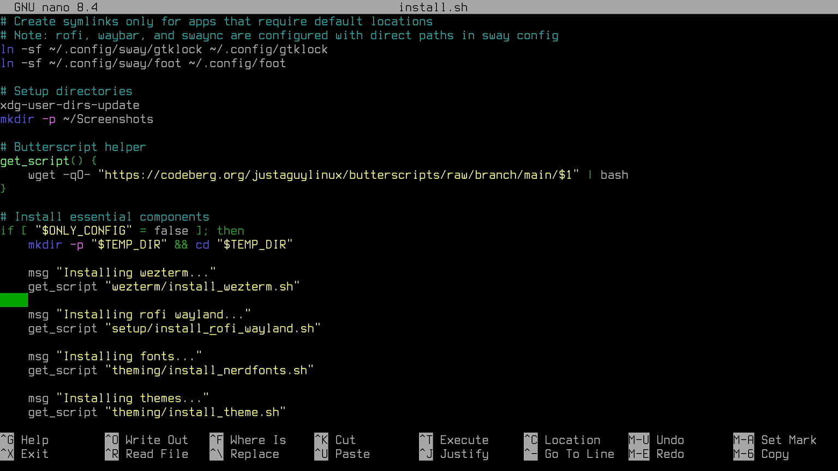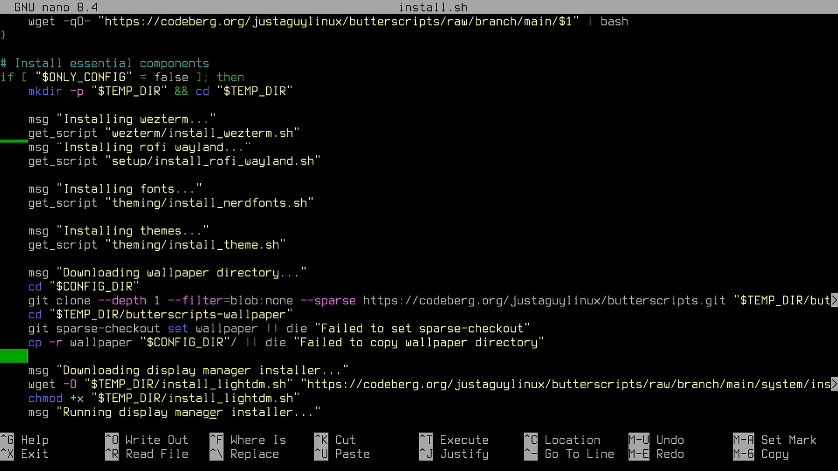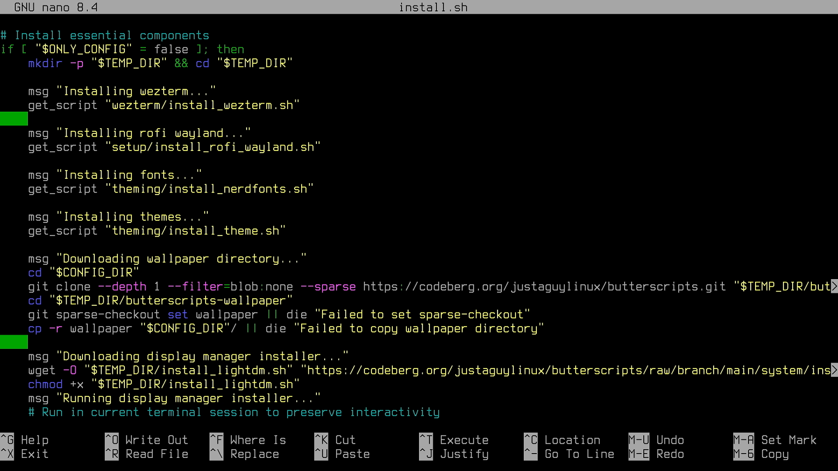Installing Rofi Wayland is something that I had considered not doing. But then when I did, I was like, yeah, I'm going to keep that in, because I was just going to use Wofi, but I like the Rofi Wayland. It's going to install theming. It's going to download a little wallpaper directory, maybe 15 wallpapers that you can choose from. I've already pre-chosen one for this.